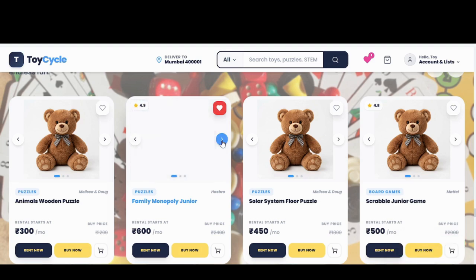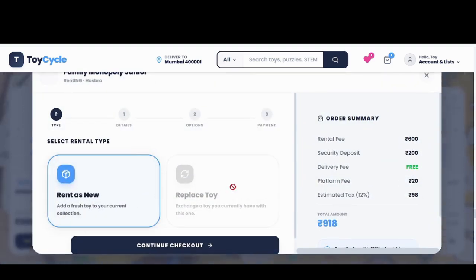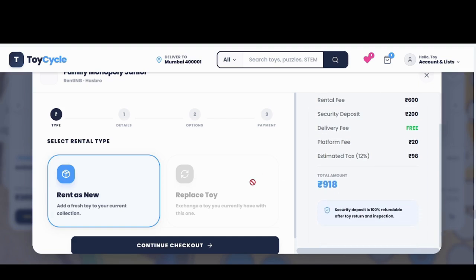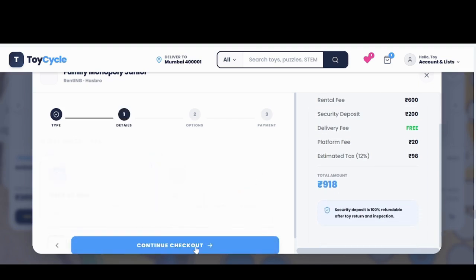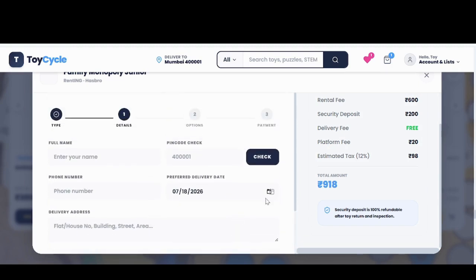Now let's open a product. The product details page provides everything a customer needs before making a decision. Multiple images are available along with pricing, rental information, product description, and action buttons to rent or purchase the toy. The page is designed to help customers make informed choices with complete confidence.